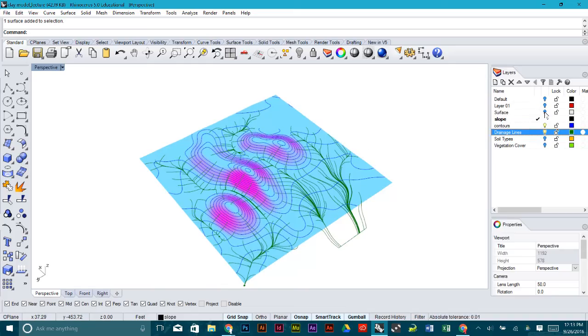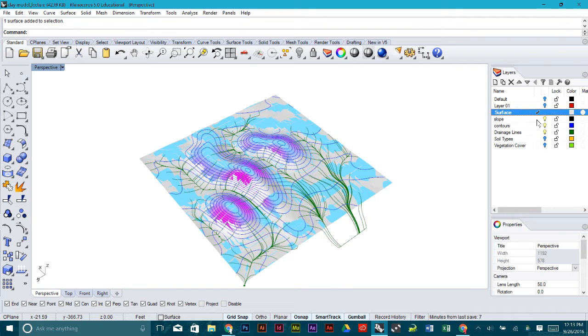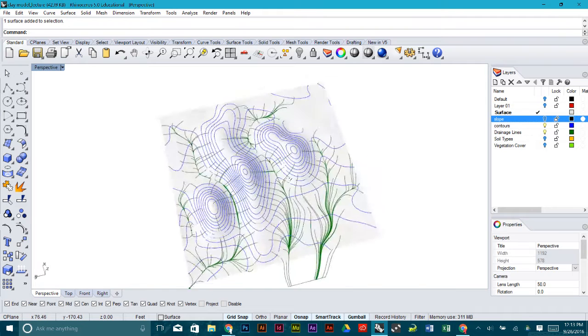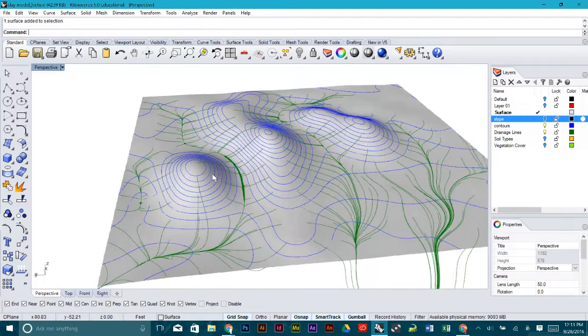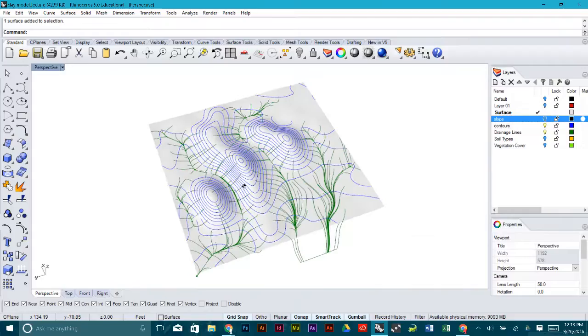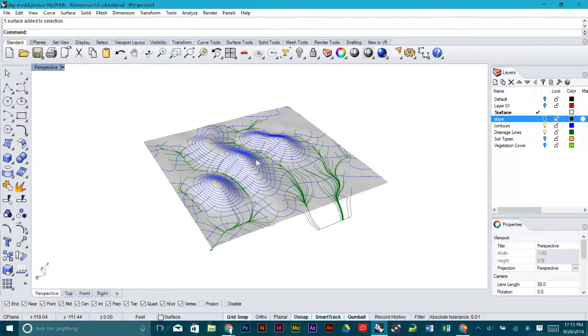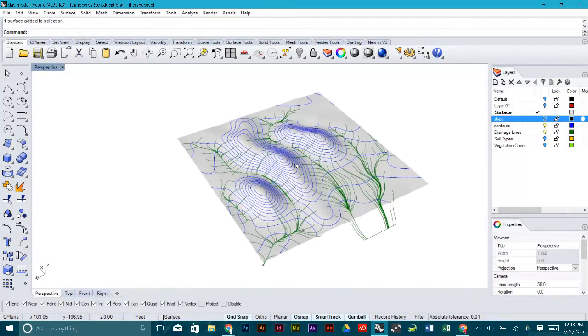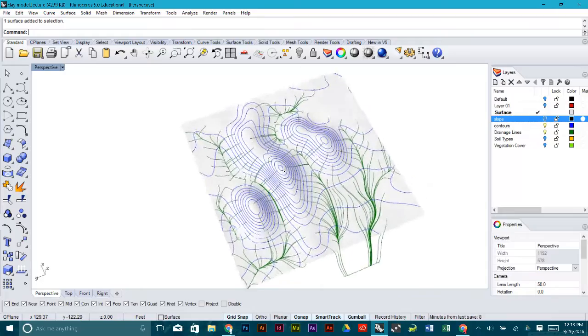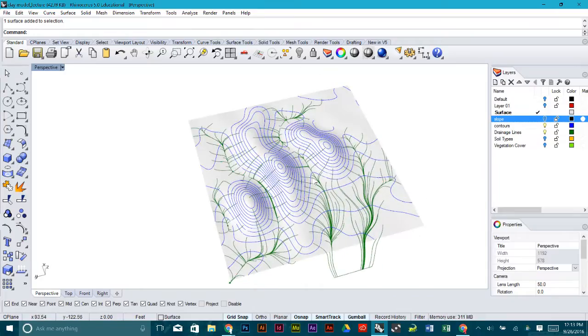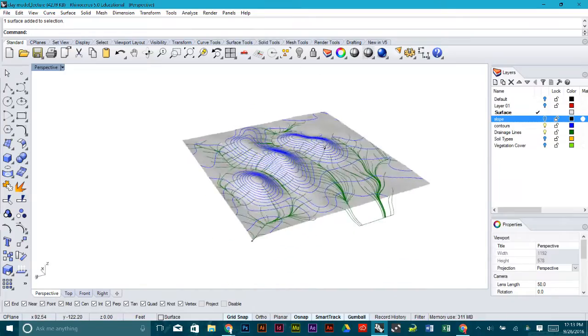So I'm going to go ahead and start with the surface. I'm going to turn off the slope so this is a little bit more legible. The first thing we need to do is divide this into the respective sub-drainage areas or watersheds based off of the drainage lines and the ridge lines from this.